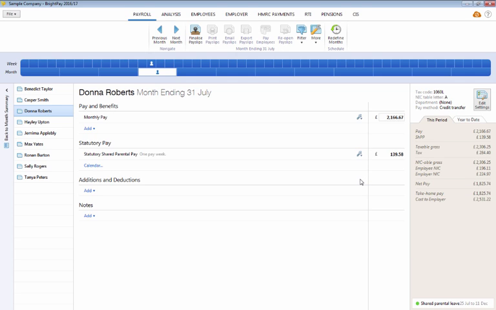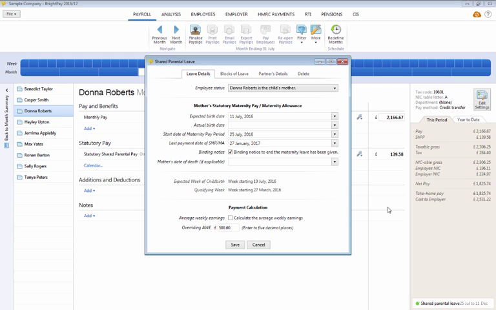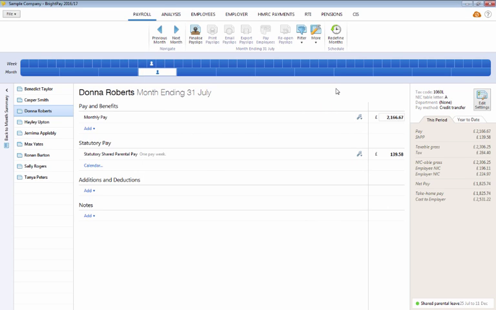To view or edit the employee's shared parental leave details at any time, click Edit followed by View Edit Details. Bright Pay will continue to apply any SHPP due until the shared parental leave end date is reached.